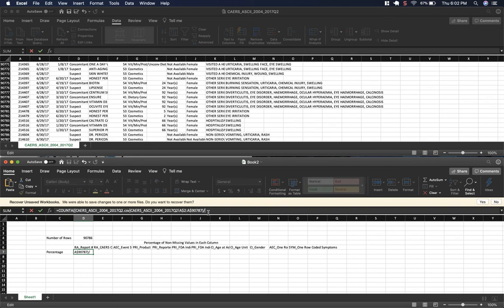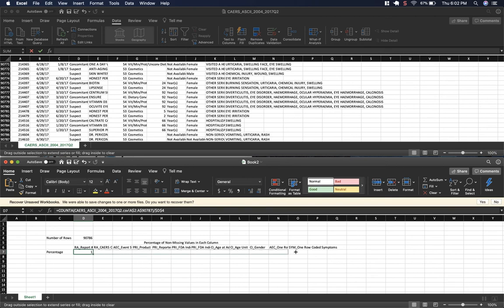and then we're going to divide by the number of data values, the number of rows in our data sheet besides our header value. And now we do want this as an absolute reference, so we're going to put a $ sign in front of the column letter and in front of the row number. And then we are now able to drag this, and we get our percentage of non-missing values in each column.